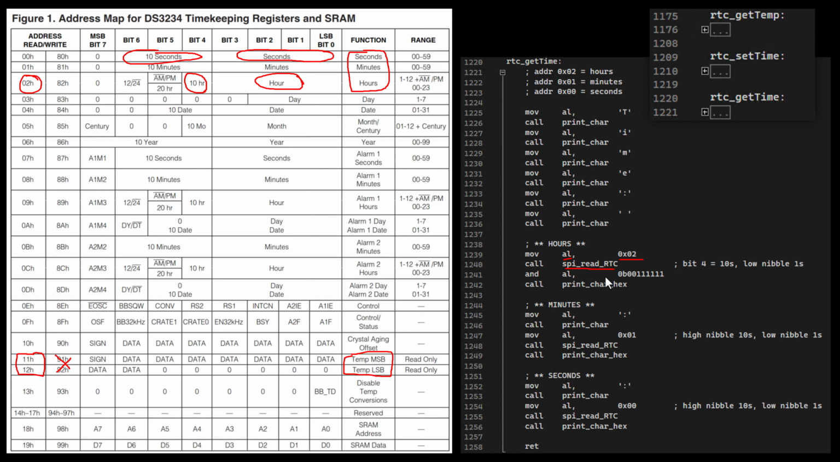But that gets me back the data for, in this case, if I sent it a 2, I'm going to get back this block of data right here. And so then I filter that down with an AND to just the 5 bits that matter to me, and then I say print that to my LCD.